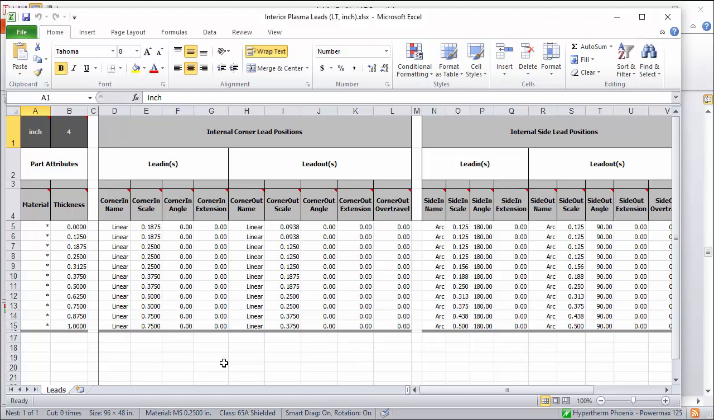And material is set to all asterisks. These are wildcards. So these rows will match to any material type, MS, SS, or AL. So that's mild steel, stainless, and aluminum. All right, so this is just selecting rows based on the thickness. And you can see here that as the thickness of the material increases, the lead length is getting longer. So for instance, corner in scale, that's the size of a straight lead at the corner. For my job, I have 0.25 or 1/4 inch material selected, and the lead length is 0.25.